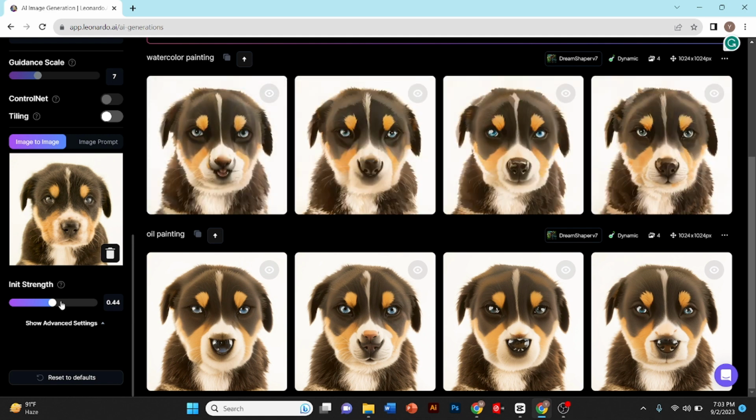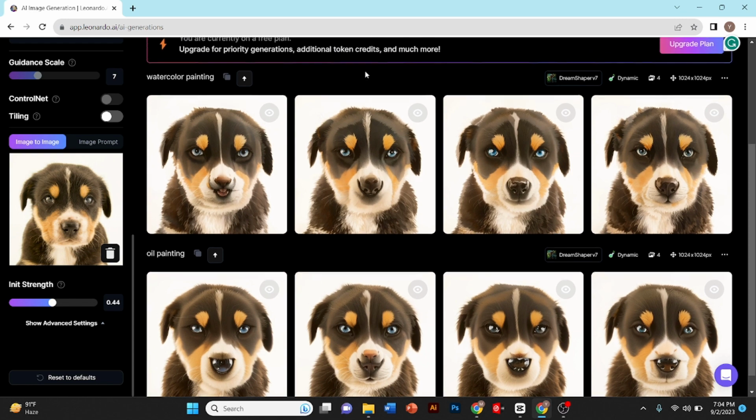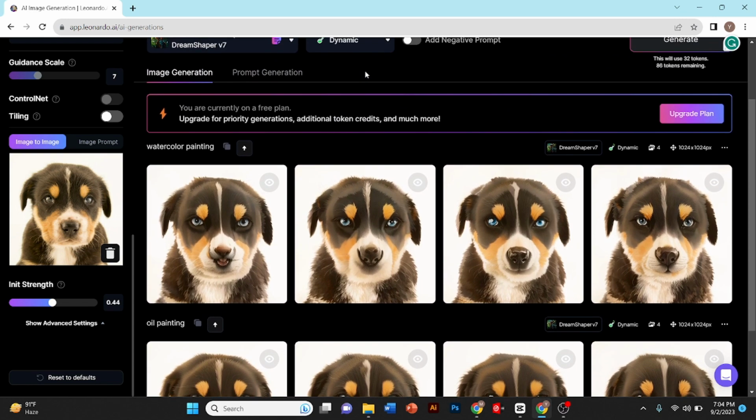Okay, so you guys can see the difference between the real image, oil painting and watercolor one. This is how you can use image to image.